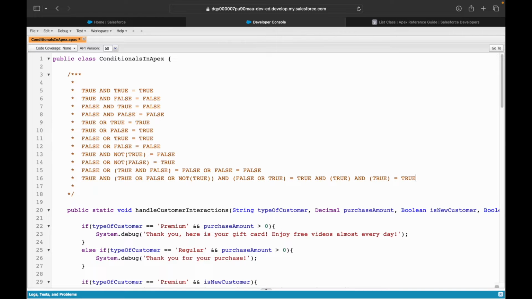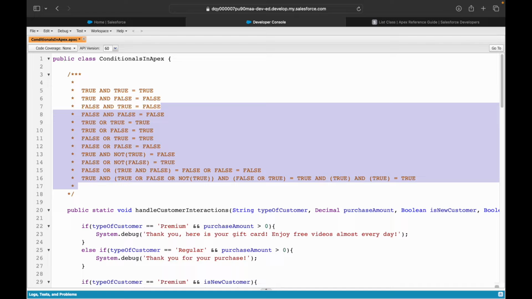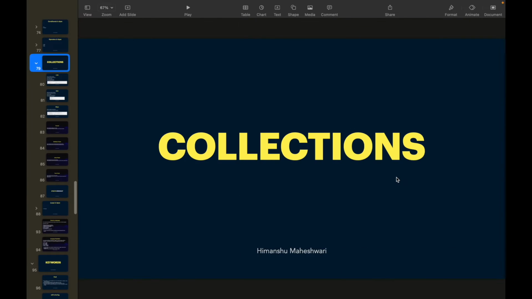If not, I hope this made sense. Awesome. So now we'll move on to understanding collections. This is one very crucial part of Apex development that you need to know, you need to understand, and you should be able to use it effectively at places.